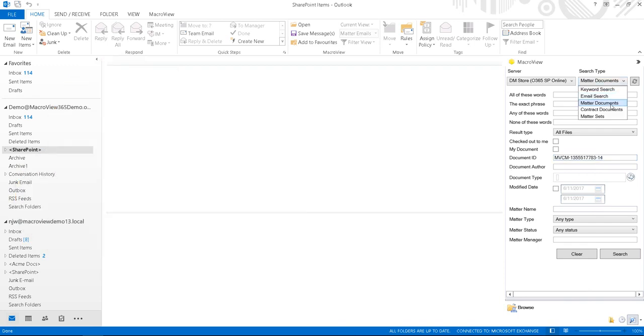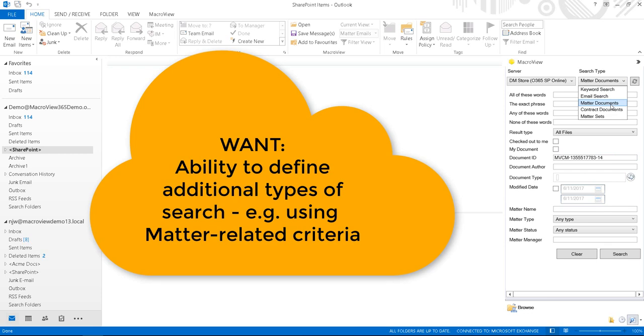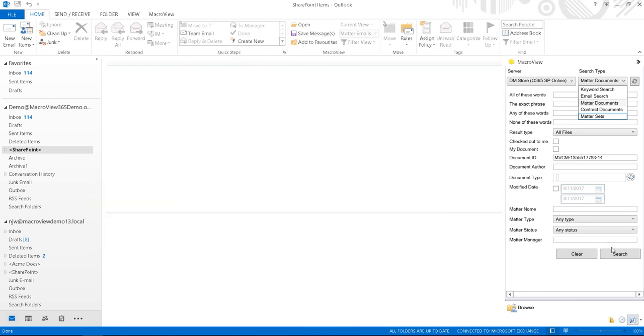This screen shows that the MacroView search type list is highly extensible. We've added a Matter Documents search which allows users to search by criteria which are relevant to legal matters. This ability to customize the list of search types is a very popular aspect of the MacroView software.